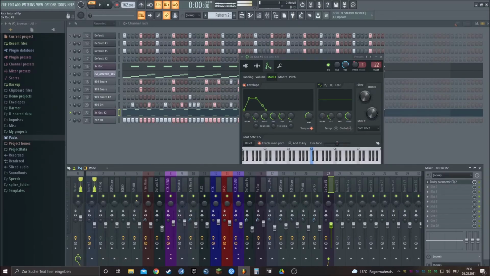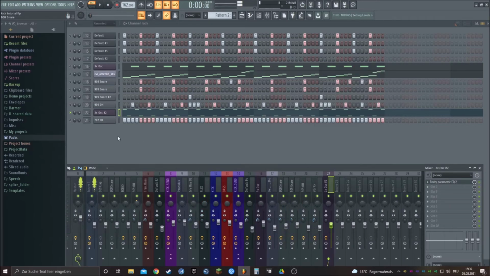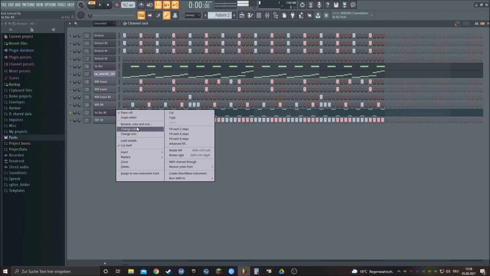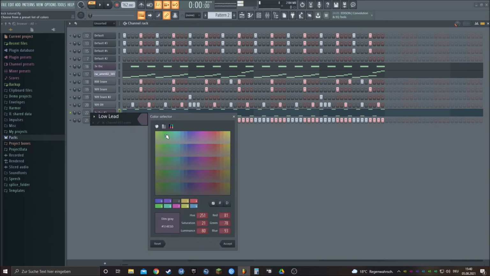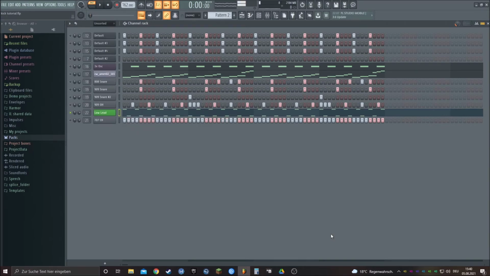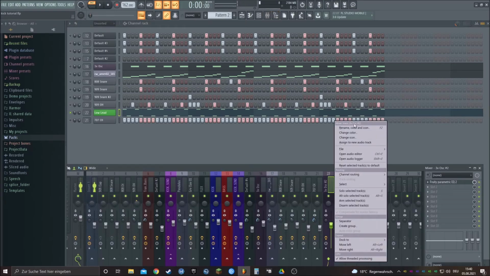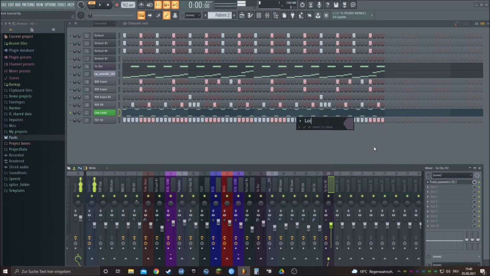This is where it gets really, really crazy. So let's name this first of all. Because this is like a lead synth, I guess. This is a lead synth. This is something which is not in the background, you know. It's very pronounced. It almost is like a bass line. So I'll call this low lead. And I'll always make my lead synths green. So I'm gonna make this green as well. Also do it in this one.